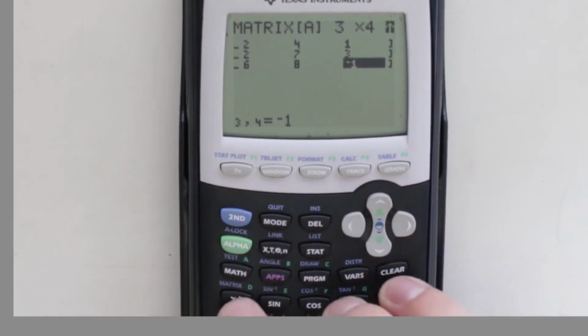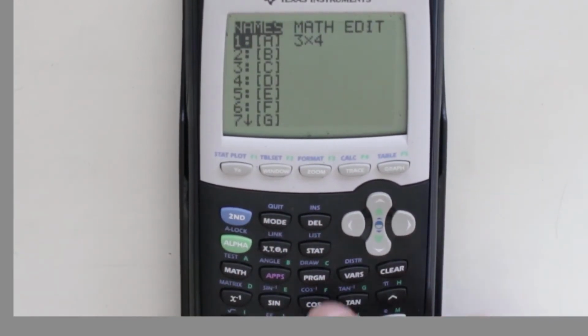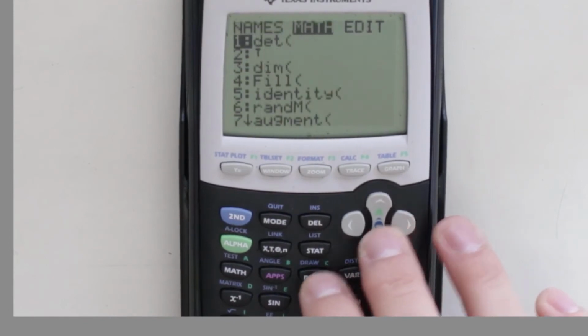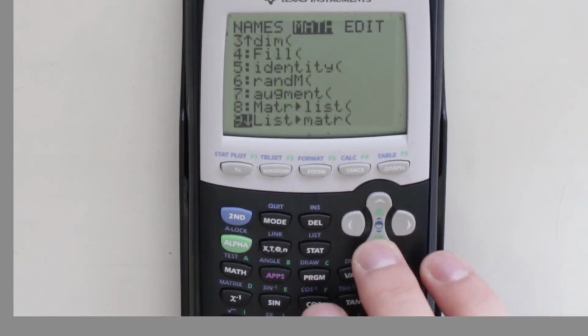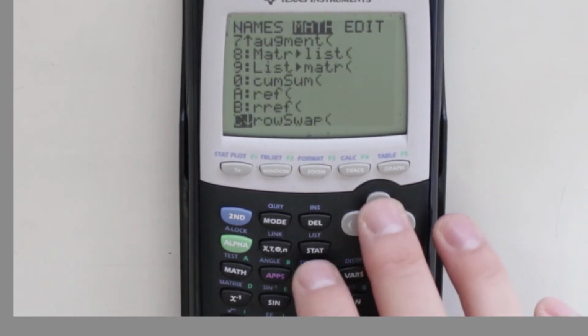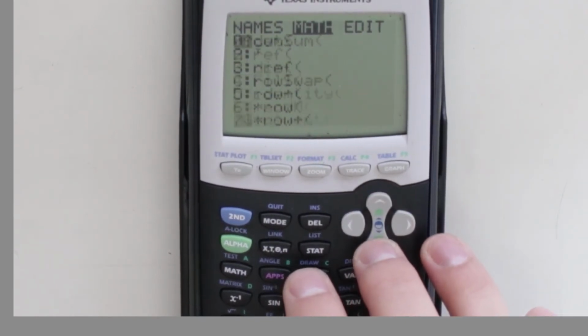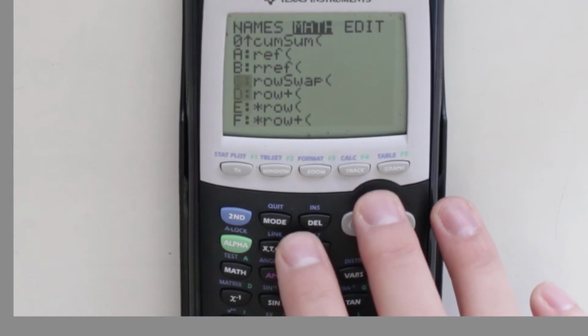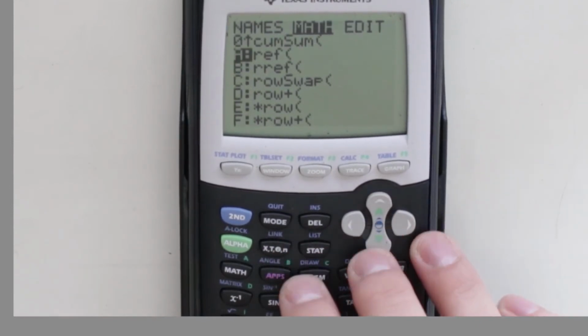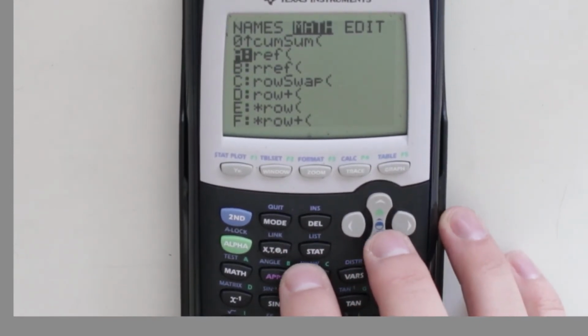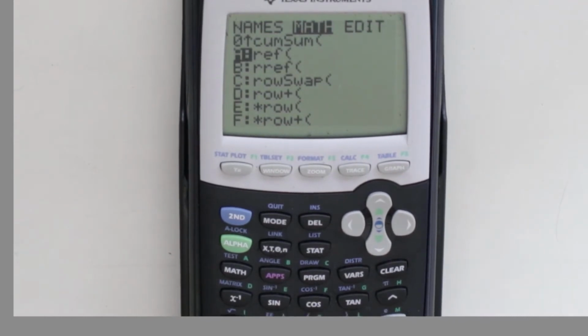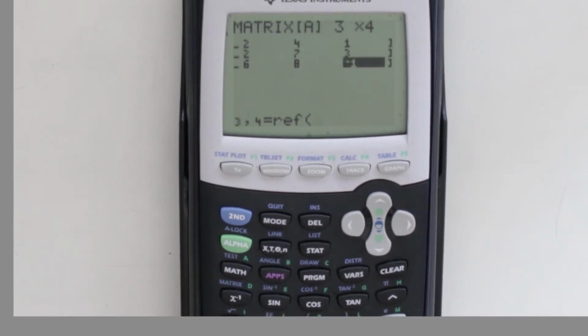I'm going to hit second matrix again. We'll go to math, scroll all the way down, and you'll see there's a few different operations here. You can do a lot of this crazy stuff that we just did here in the device. We're going to look at REF. That stands for row echelon form. So hit that.